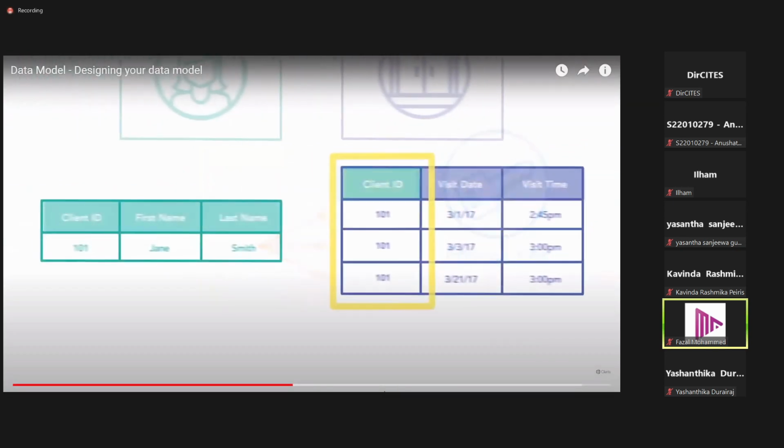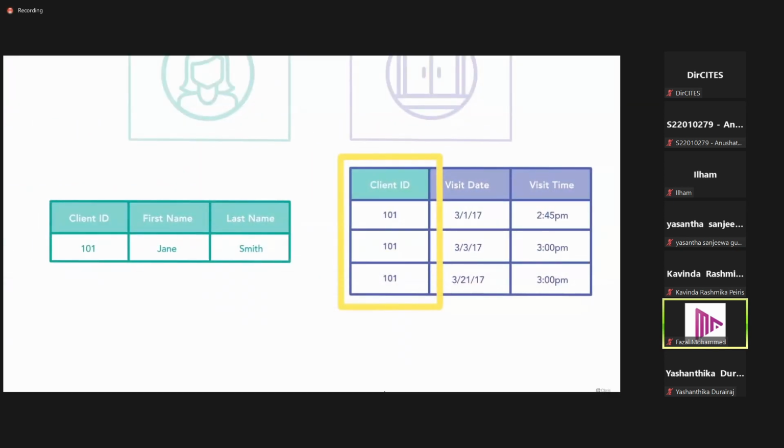Client ID 101 in the visit table is foreign because it did not originate from the visit table. It was unique to the client table. You'll see that Client ID 101 repeats in the visit table to track every instance the client visited the clinic.